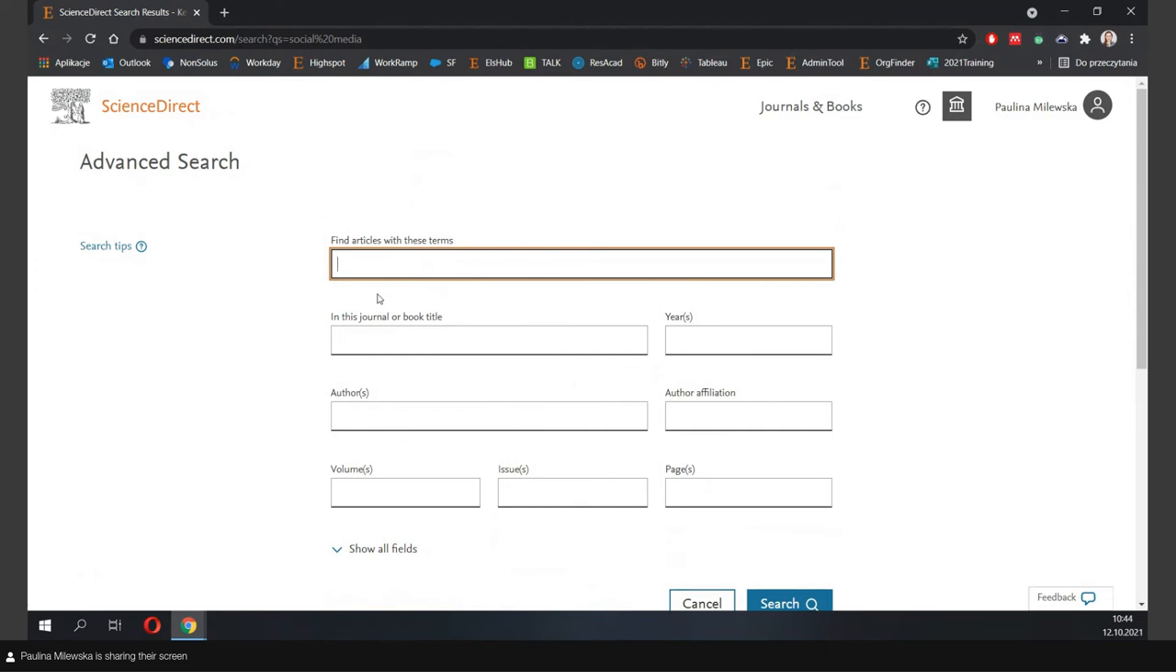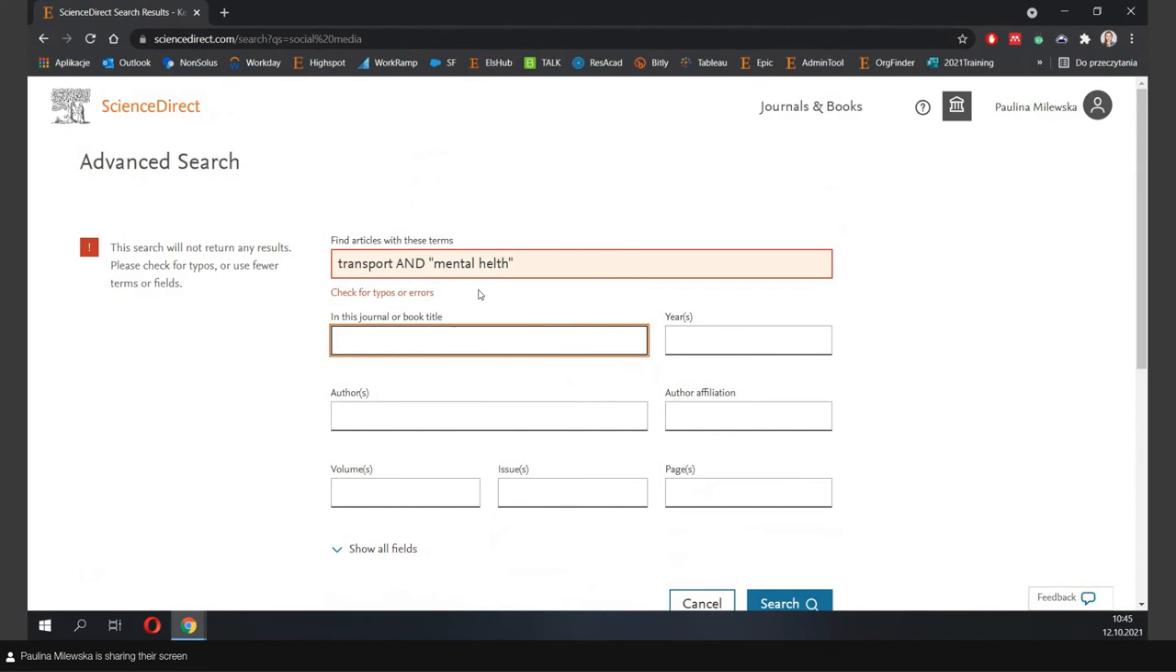So I will use different terms. So on the general level, I'm looking for the transport and mental health. I did it on purpose, because I wanted to show you that if you do a little mistake, misspelling, ScienceDirect will show you this alert. You can see it on the left. So this is something very useful, because sometimes we just do errors, and I think it's very nice to have this support during our search. So I put it here, transport and mental health.